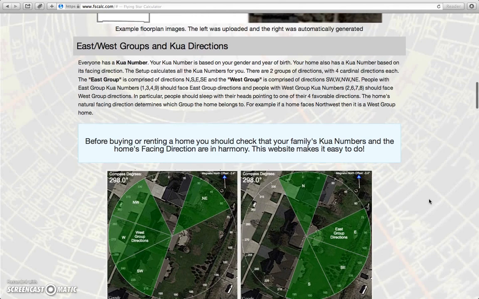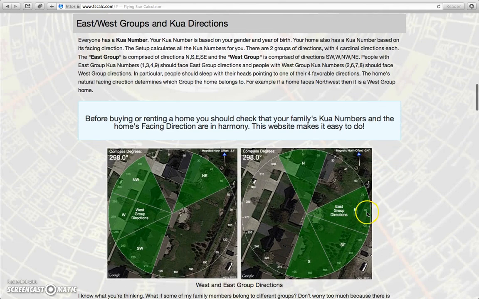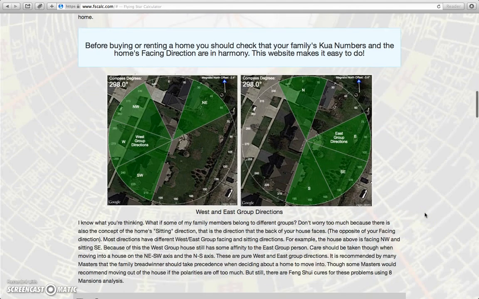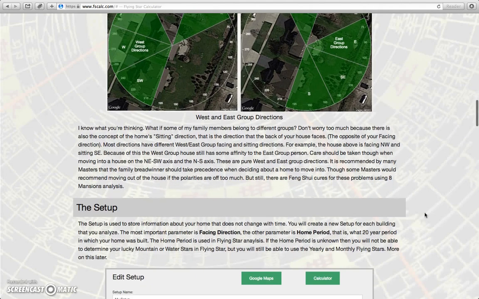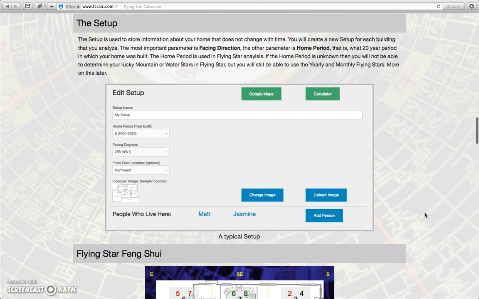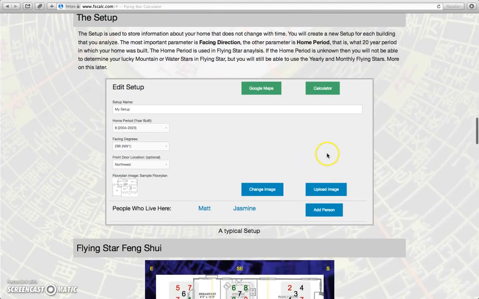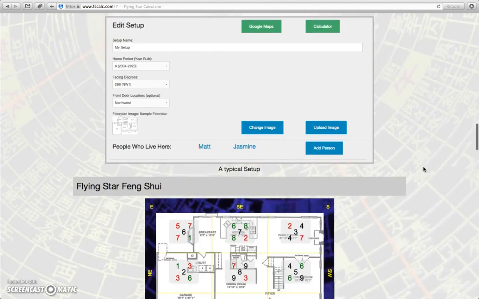It also does East Group, West Group. It shows the East Group, West Group directions over the Google Maps image. It has a setup. You have one setup for every dwelling that you're analyzing.